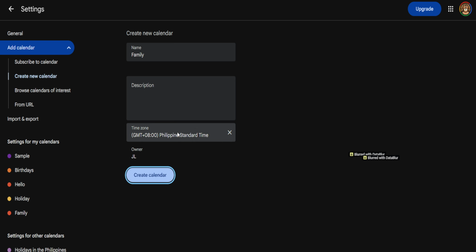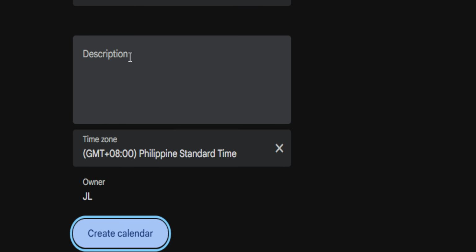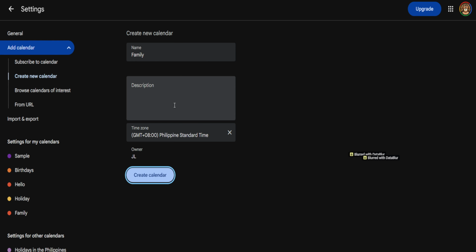Below that, you can also add a description if you'd like. This part is optional, but it can be helpful if you want to note what the calendar is for, such as shared family events, appointments, or weekly schedules. Once you've entered the calendar name and if you want a description, click Create Calendar.